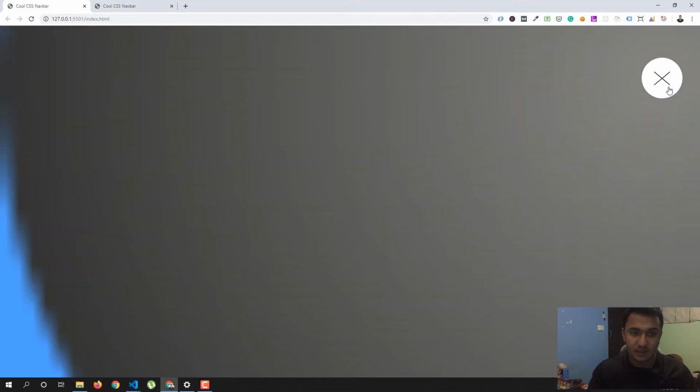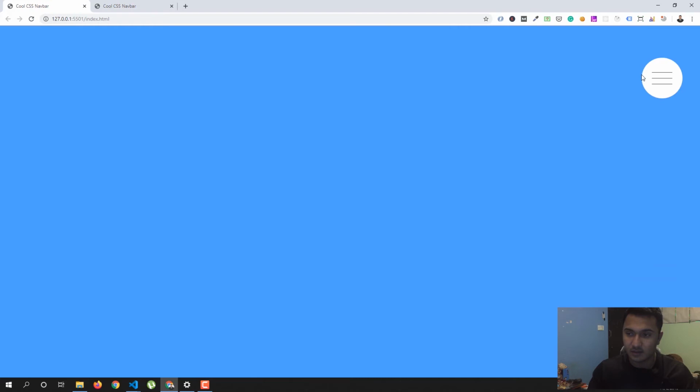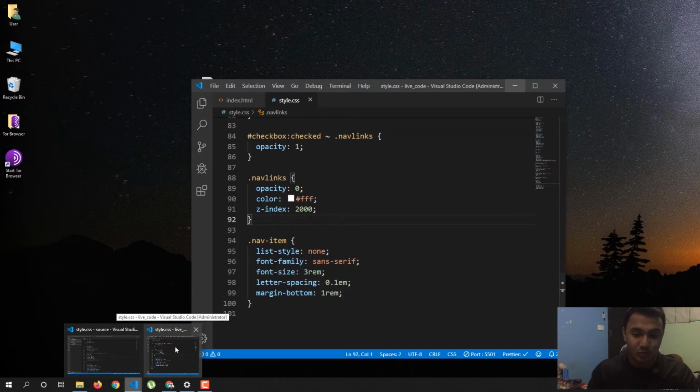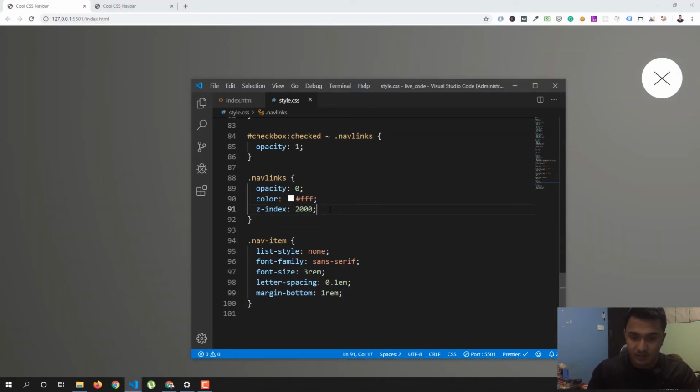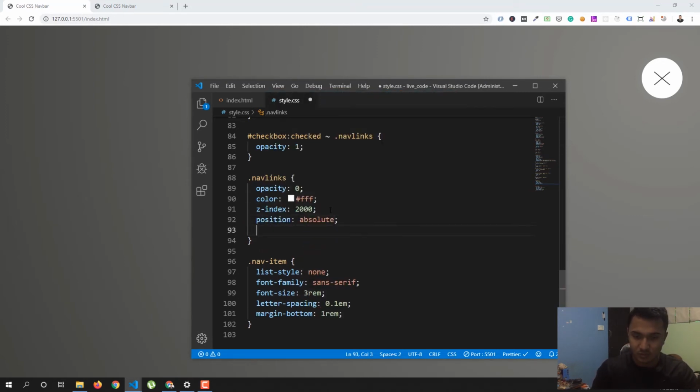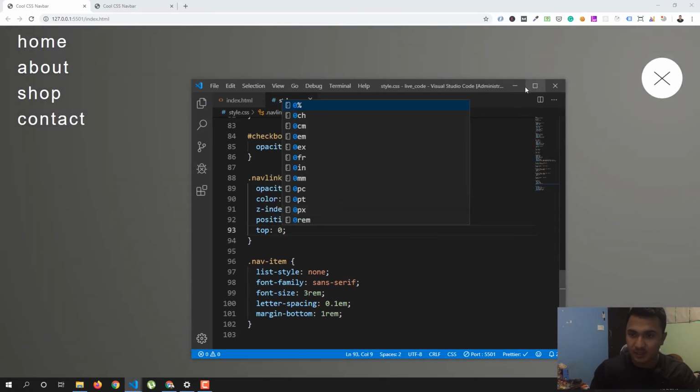So when I click it, we can see that. Look around this area carefully. You see that? But the problem is our background is kind of overlapping it. So the way we solve it is just give it an absolute position. Position absolute, top 0. You see that? Now it's working.